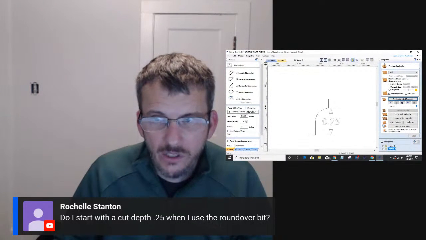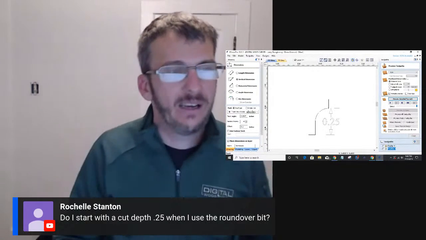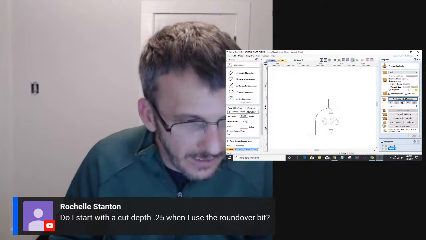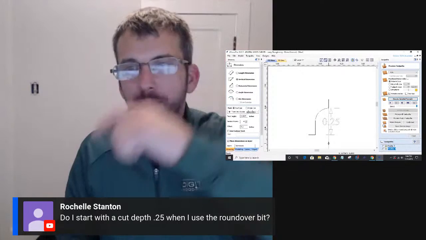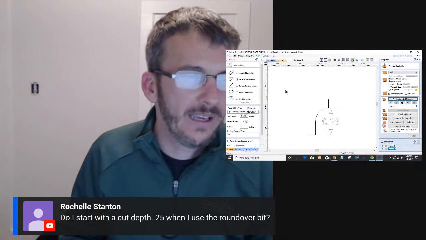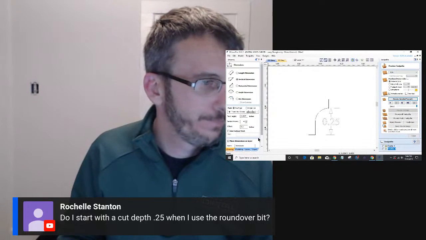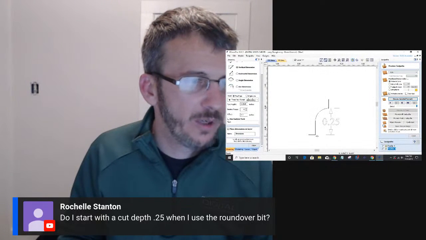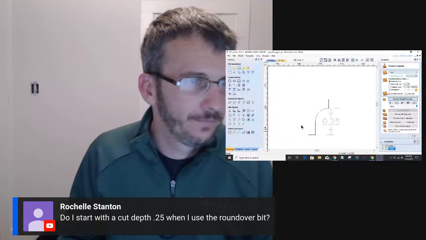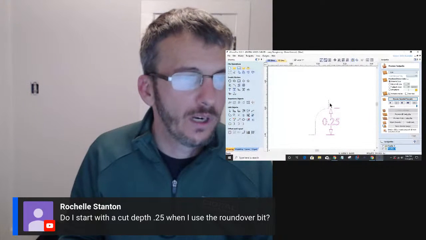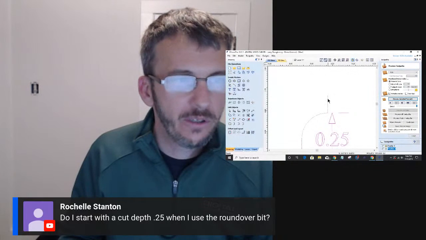But I do not start at a quarter of an inch, or it's going to plunge that bit down to here, and then it's going to cut down another quarter. So your start depth is 0, your cut depth is 0.25 if you have a router bit that has the similar makeup and profile of that bit. Basically, from the bottom of your bit to the bottom of the roundover is going to be your cut depth. Unless you want a little bit of a lip around the rim, then you can cut deeper.